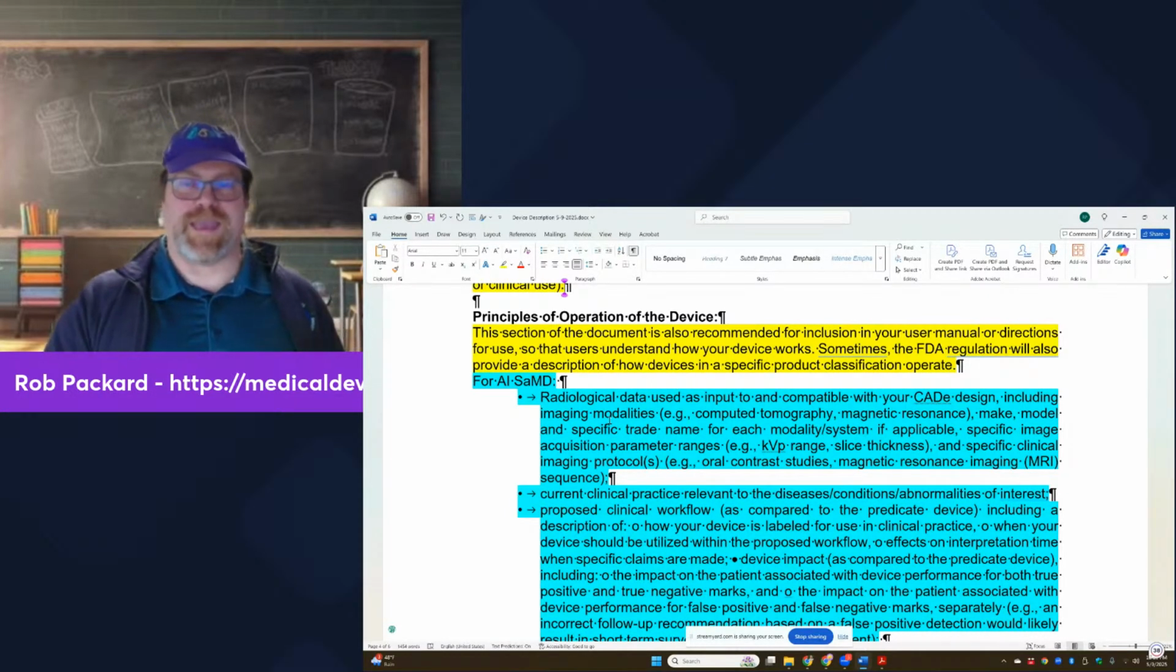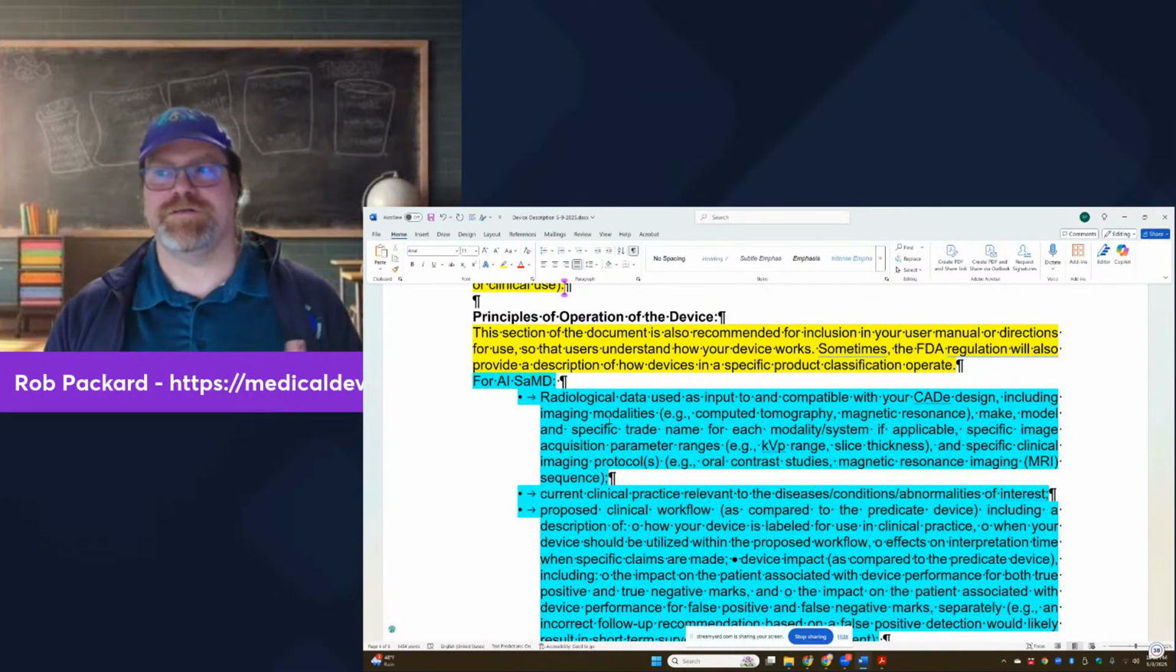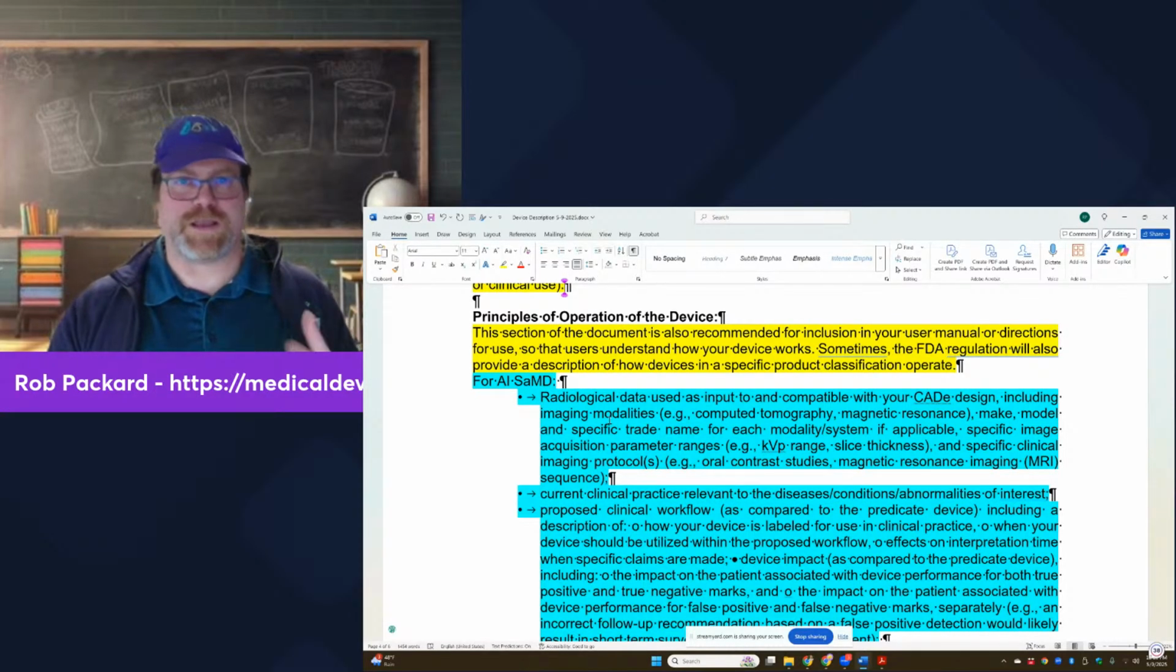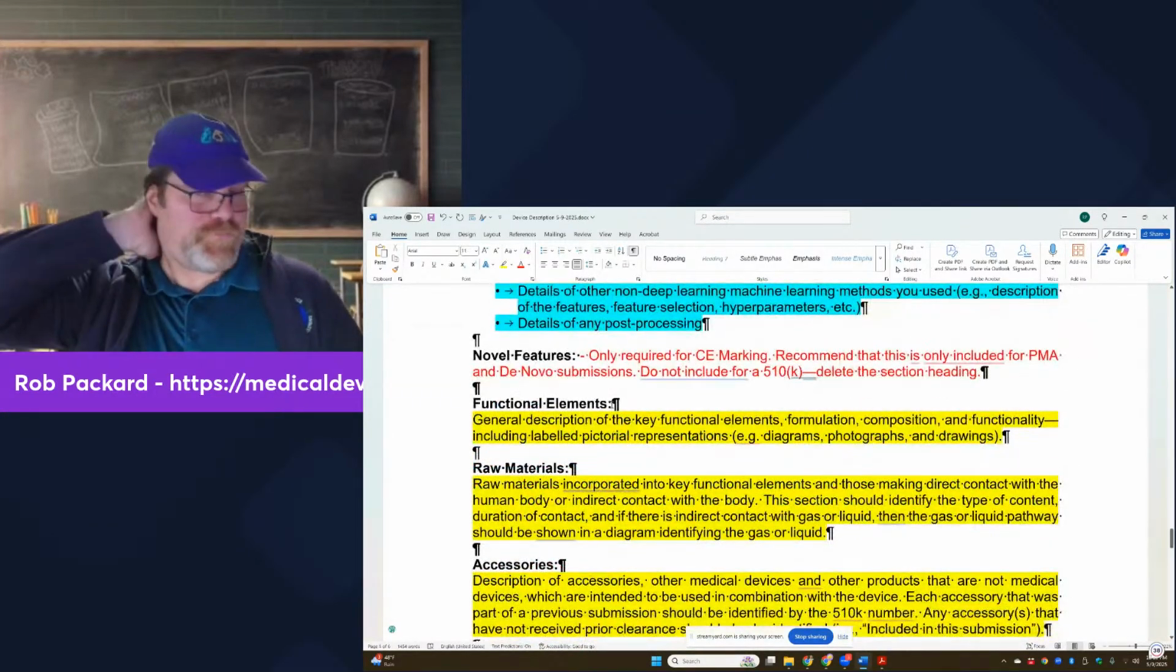Does it work by gas power, pneumatic? Does it work under a hydraulic? Does it work under mechanical? How do I control it? Things like that. Okay, next section, novel features.